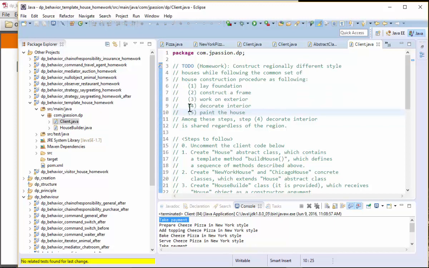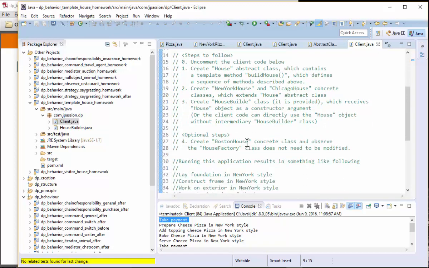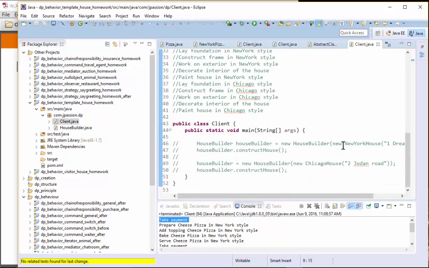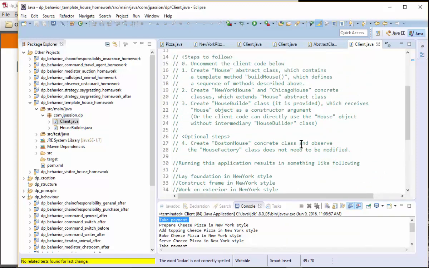Okay, so among these, decorate interior should be the same regardless of the region, right? So you might in fact have a decorate interior method implemented in the abstract class, okay? All right, so the steps to follow: uncomment the client code below. So here basically we are going to select the New York house and build it, and then the Chicago house, then we're going to build it, and this is just the address of that house, okay? So here what you have to do is create a house abstract class where you are going to define a template method, okay?